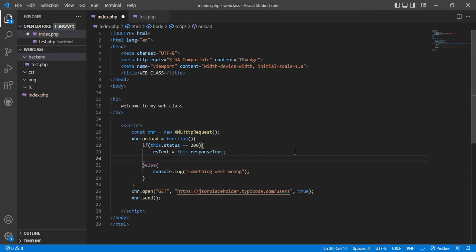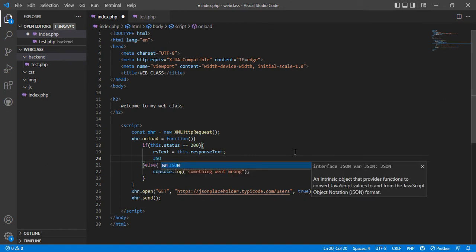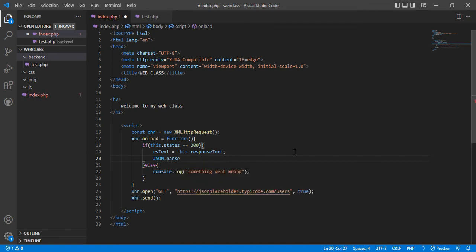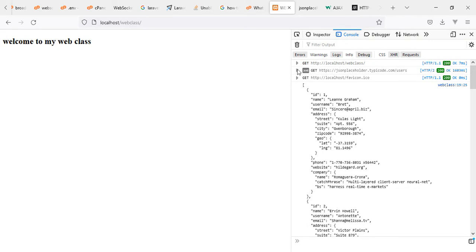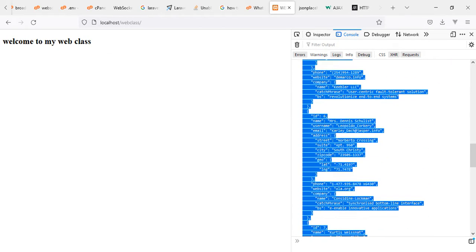Then what we simply do is we say JSON.parse. So we parse the response text. Now I can declare that variable. We are in JavaScript, so we have to use either let or var. I can say let response be equal to JSON.parse, then I'll console.log the response. So now this thing is in plain text.